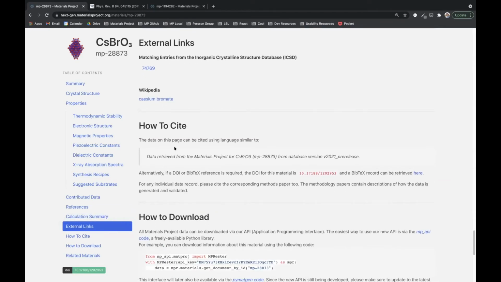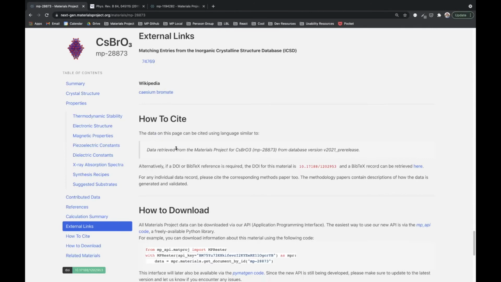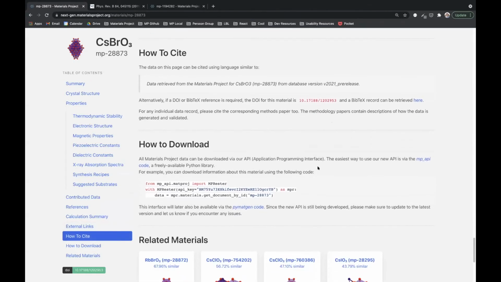If you use data from this material in your research, you can cite it using the sentence we provide here. You can also see the DOI for the material here. Every material in the Materials Project database is given a unique DOI or digital object identifier, which is helpful to use for citation purposes. We also provide instructions on how to download the raw data for this material. Right now, you do this through the Materials Project API, which you're going to learn more about in another lesson later today.